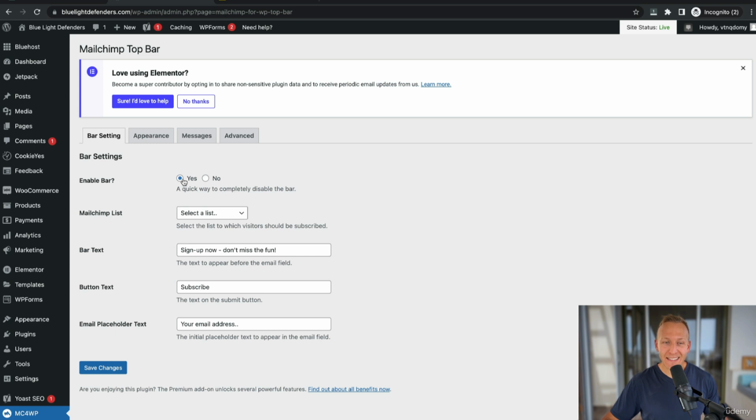And the first thing we want to do is enable the bar, of course, and then select a list. Now, our list is just going to be called Robin and Jesper. That is going to be, well, the list we have connected. We just have one list. If you're paying for the account, you can have multiple lists, but we don't need multiple lists. So, well, this is our list.